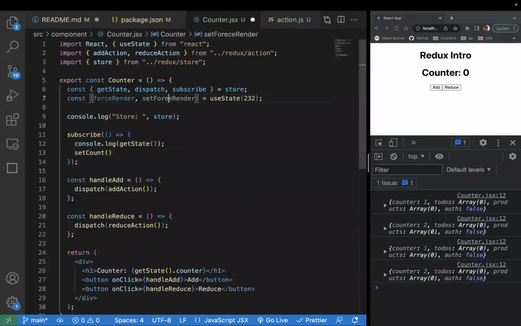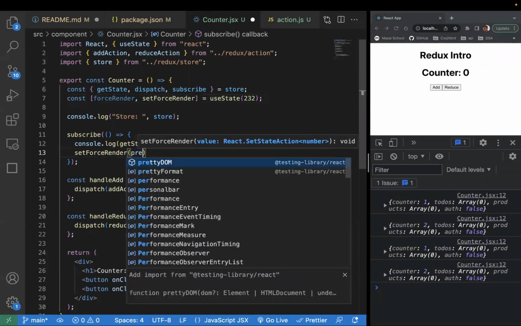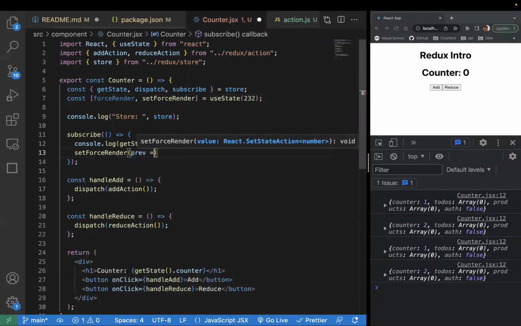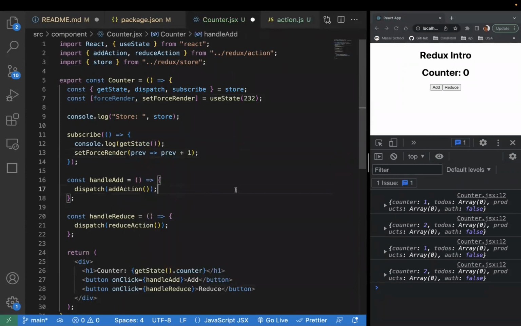Sorry, the spelling is incorrect. Force, F-O-R-C-E. Okay, set force render. And instead of set force render, what I will do is previous plus 1, previous plus 2, whatever you want to do, you can do it. We can just pass the getState after the dispatch. It is working. Pass the getState.